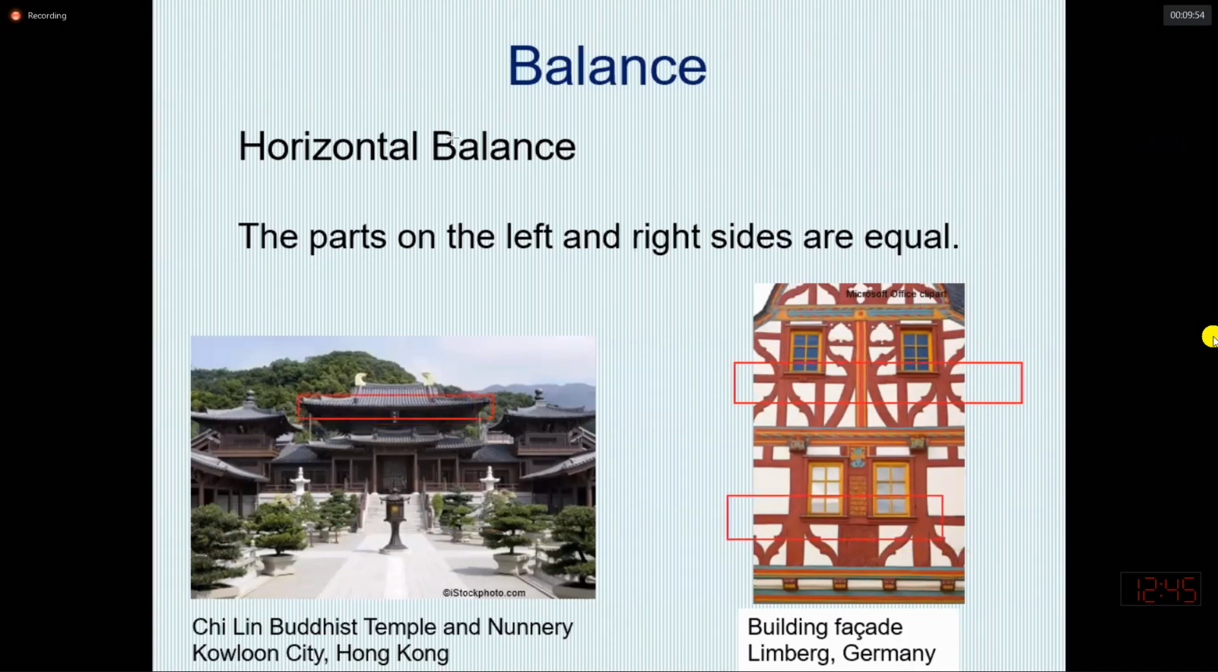Similarly, this type of roof is not only repeated, giving a sense of unity to the design, it's also more horizontal, and it's a Buddhist temple in Hong Kong. Its left and right hand sides are equally balanced in composition, since we mark from the central axis. So it's a good example of horizontal balance within the building.